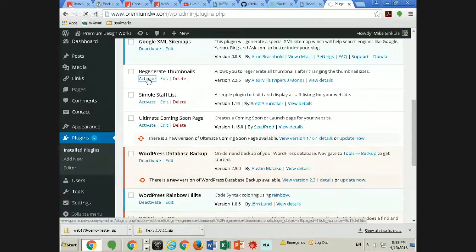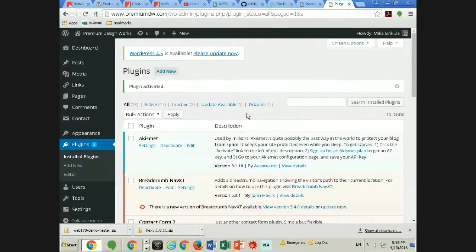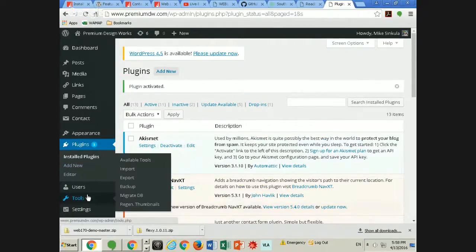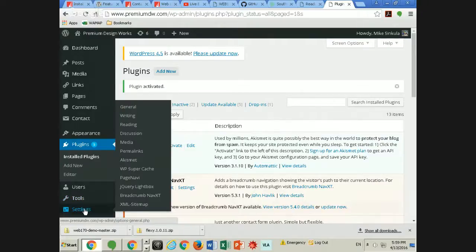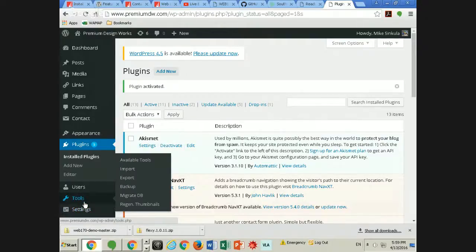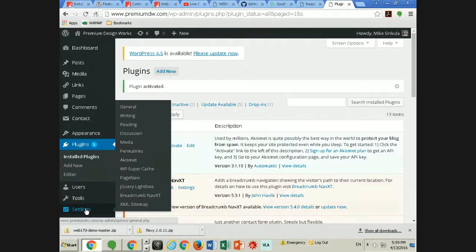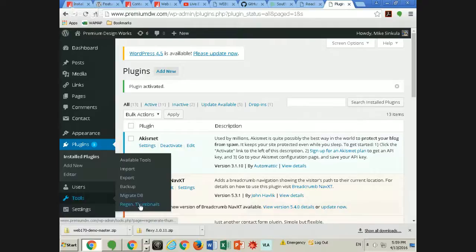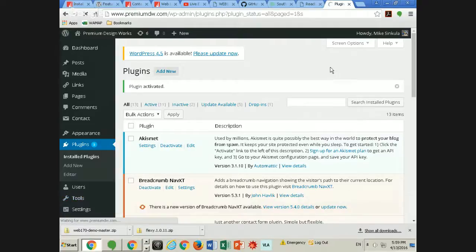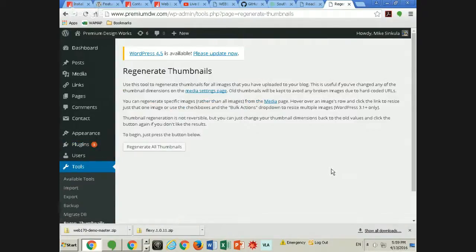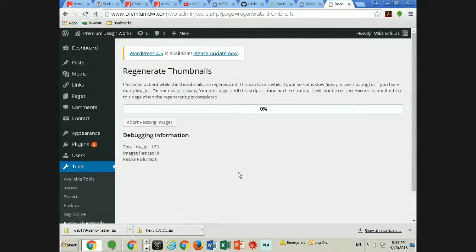If I want to use it, I would activate it, go to Tools, because sometimes plugins put their settings under Tools, sometimes they put them under Settings. It's a mystery to know when it's going to be when. So I'm going to go to Regenerate Thumbnails. And here is where I could say, regenerate all thumbnails.